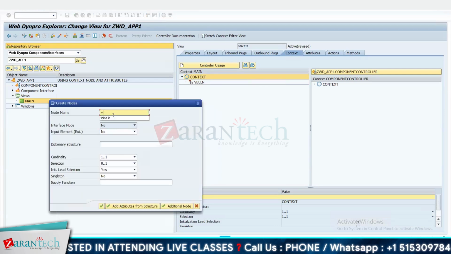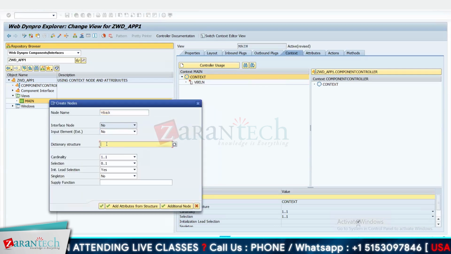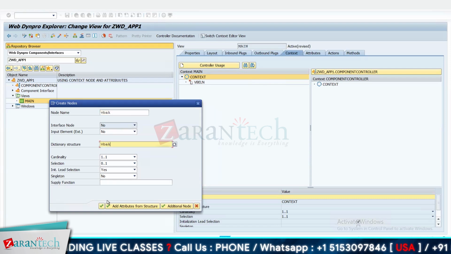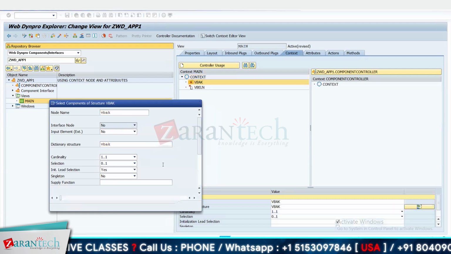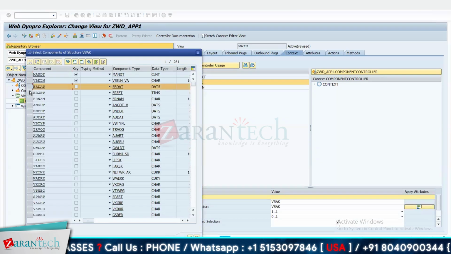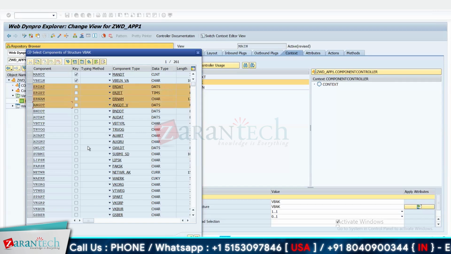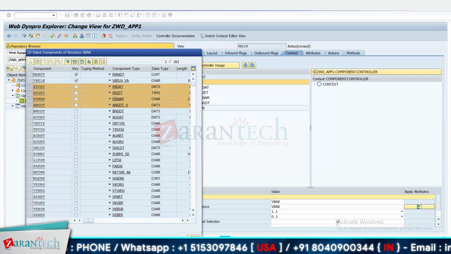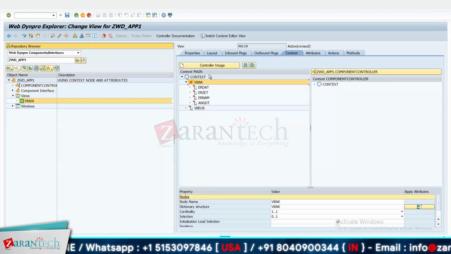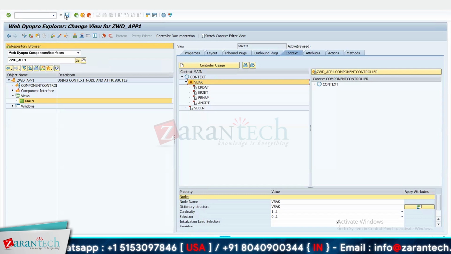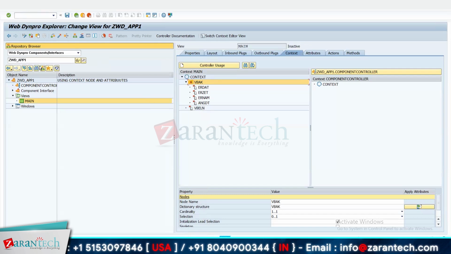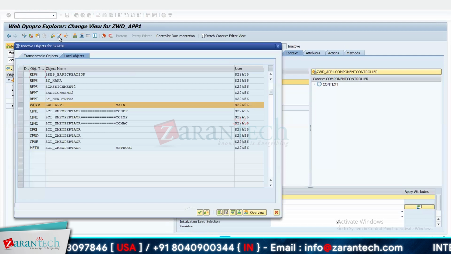We will be using both. In the context node of VBAK table, dictionary structure VBAK, add attributes from structure. We will not include VBELN here. And let's select some fields, and we have created it. And let's save it first and activate it.